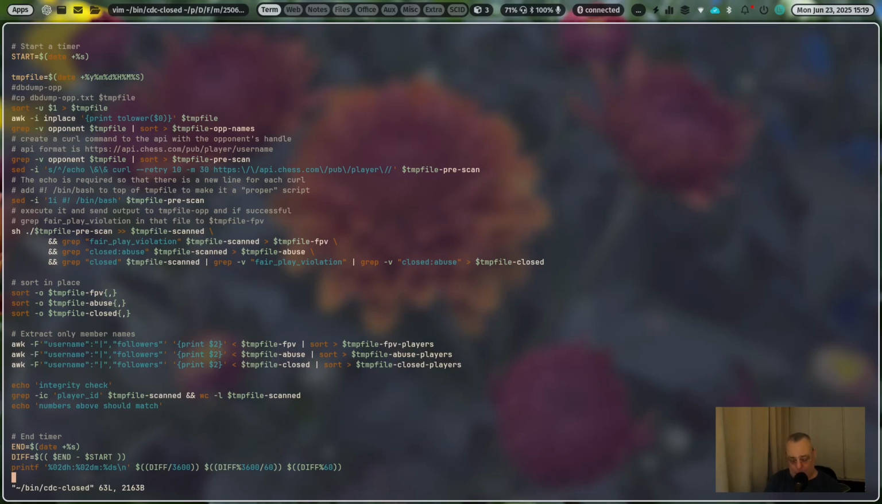And when it's done, it's going to search through that for text like fair play violations, closed, and abuse, because I compile each one of those. And another handy thing is I keep a database of the names of all of my opponents, and I could compare the downloaded opponents to my database opponents and see if any names have changed as well. I catch a few weird things that way.